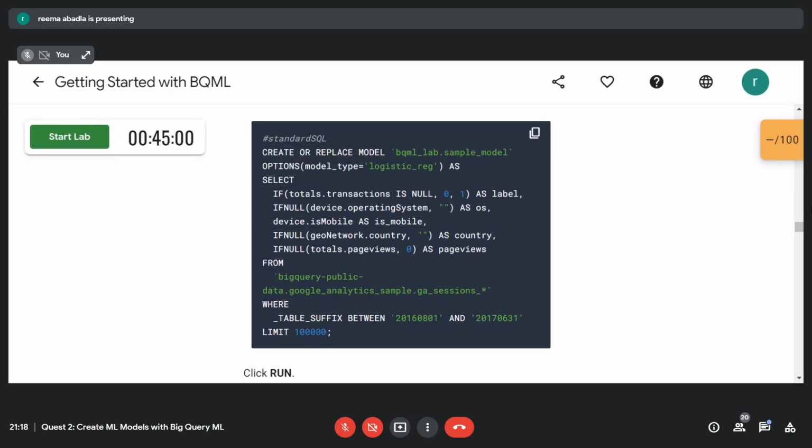The second line here says that if the device's operating system... let me explain to you what an operating system is. In technical terms, an operating system is something like Windows, Android, iOS, Linux. These are all operating systems.